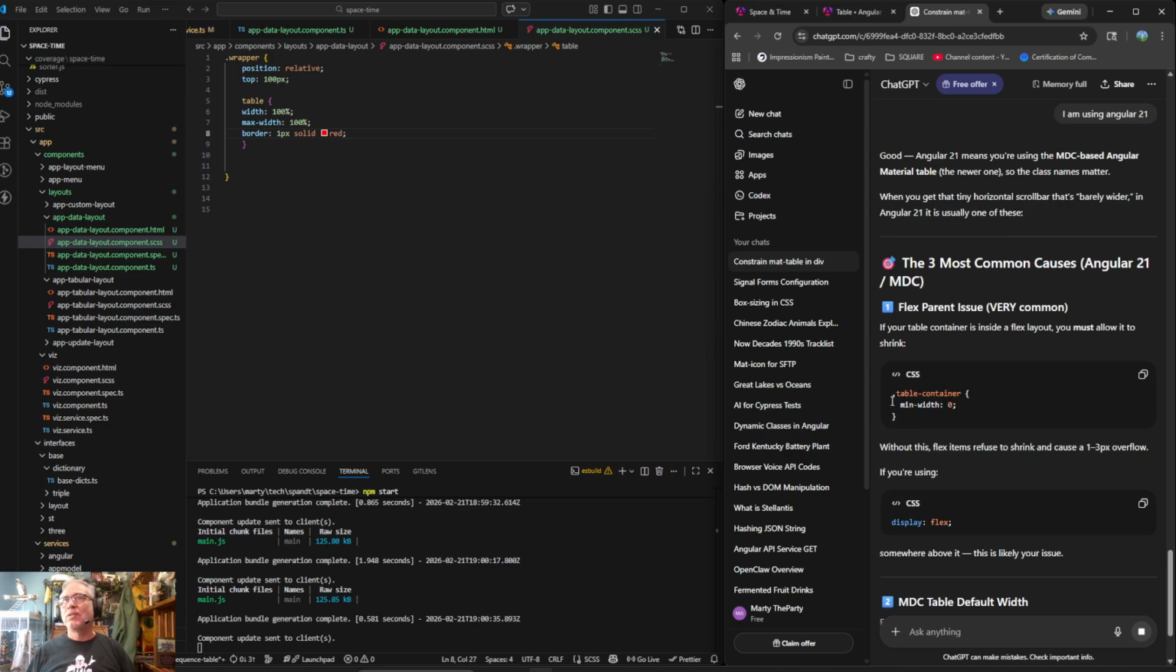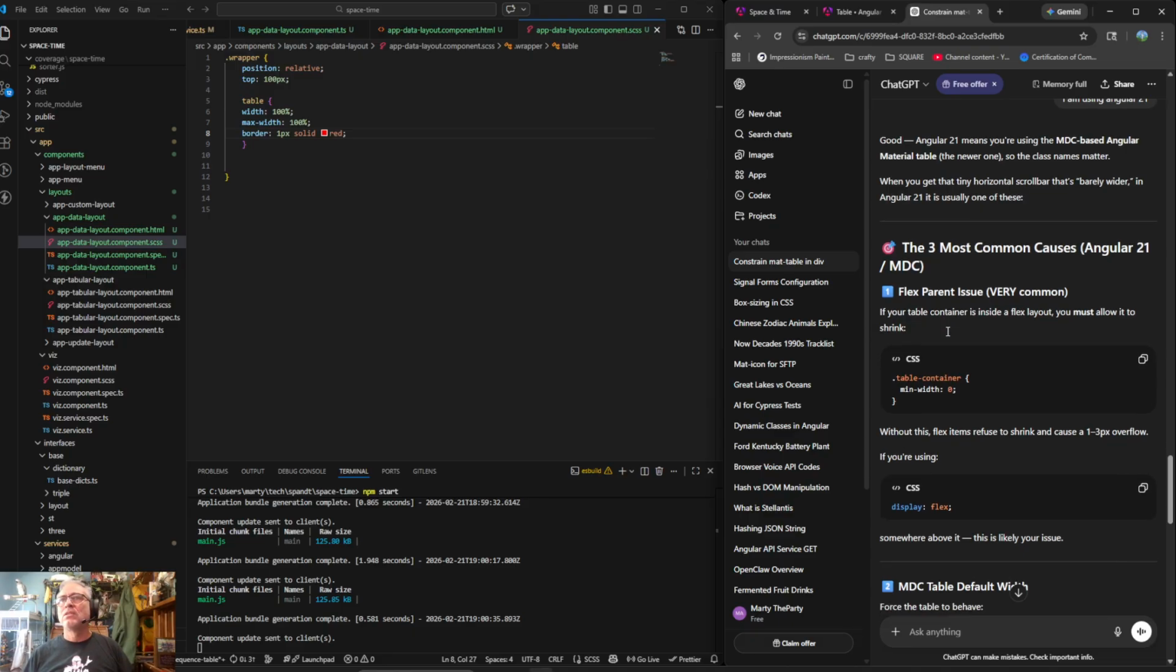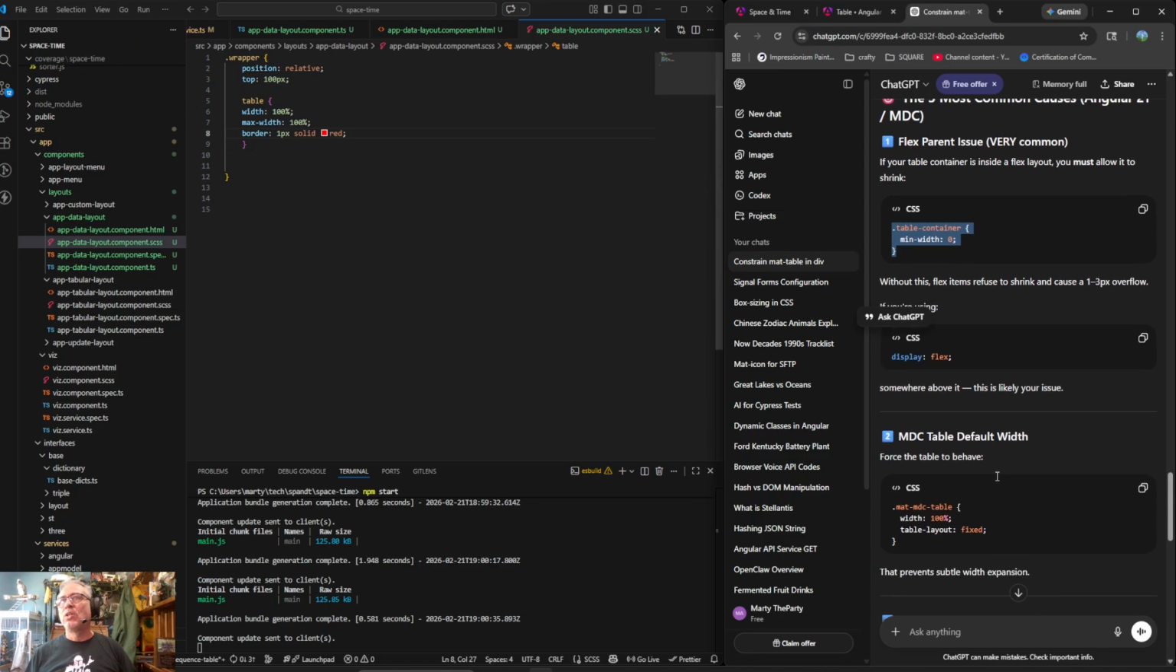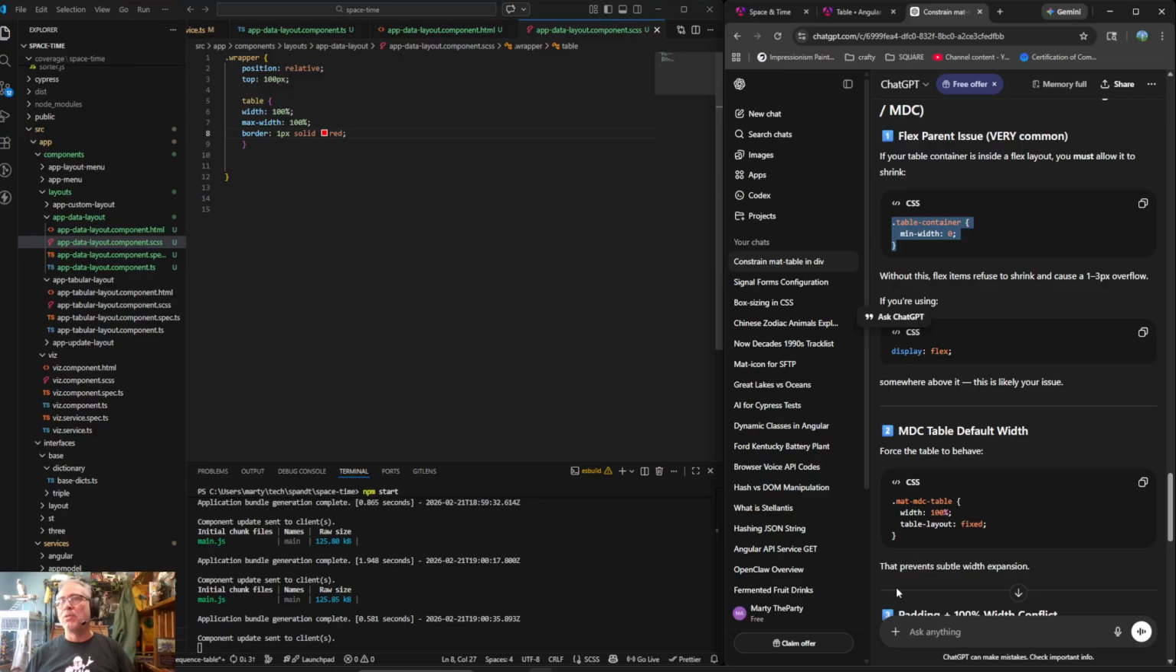Okay, so it's saying, wait, if your table container is inside a flex layout, you must also allow it to shrink. Okay, so I don't know. I don't think I can. I think this has to go in styles. I don't think you can do it in here. I think it tweaks the names of classes and stuff to prevent bleeding outside of components.